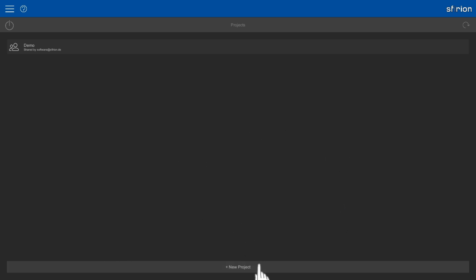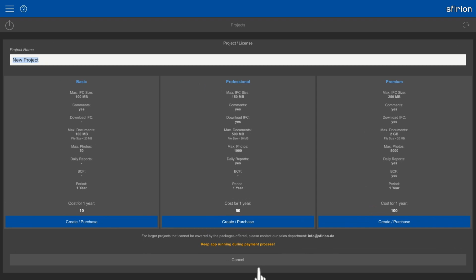Now you can create a new project. Choose the package that fits your needs. This is then valid for 1 year and can be extended or upgraded at any time. Please do not close the app until the payment process is complete.